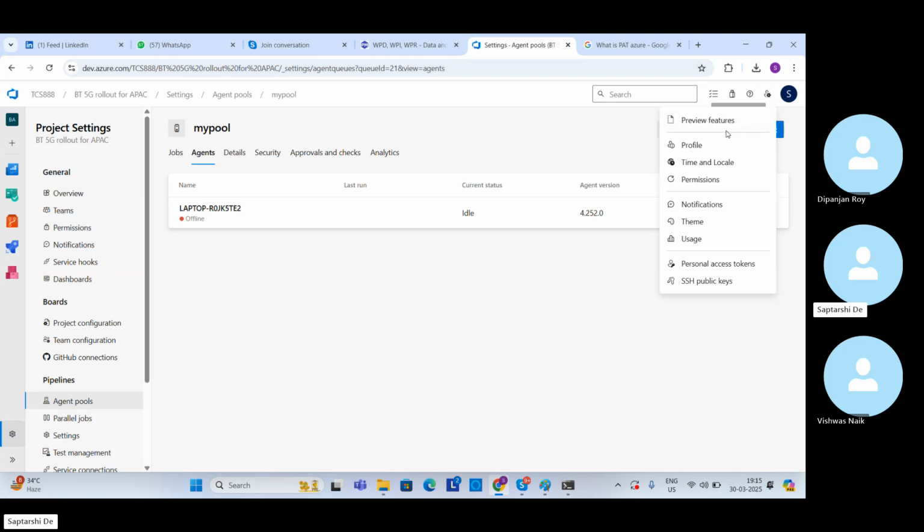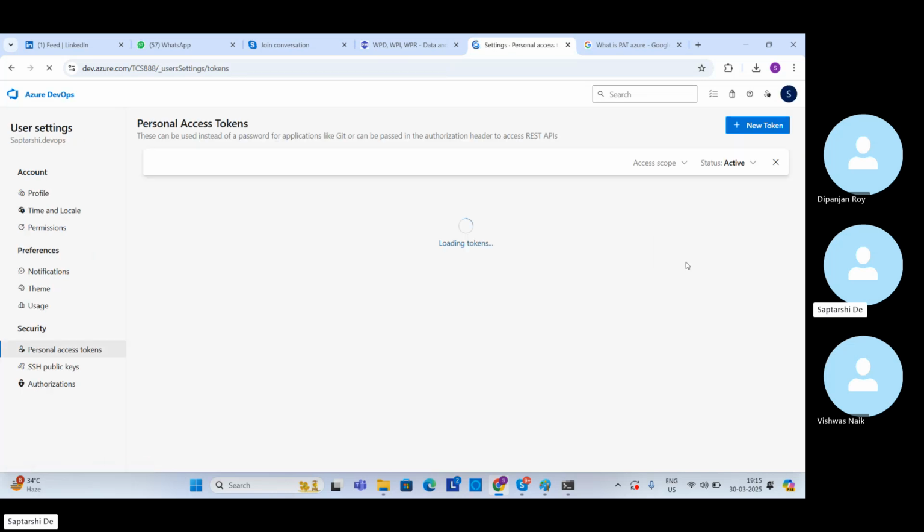Now I go to this tab. This is a user setting, and then I go to user personal access token, PAT. There are two things: one is a PAT and another is SSH. SSH is an MD5 hash algorithm used to encrypt and decrypt. Rather than doing that, I am using PAT as a service. It is the most advanced. Go to the PAT.